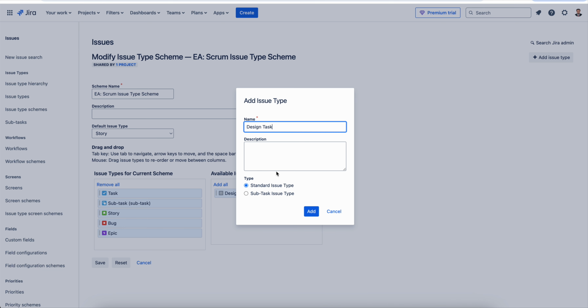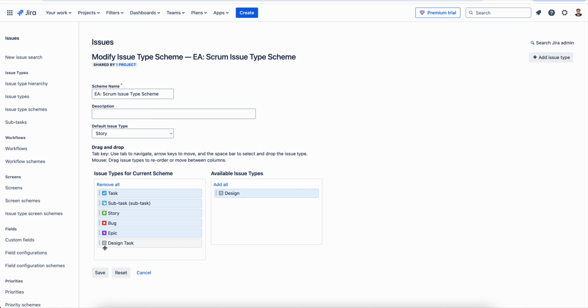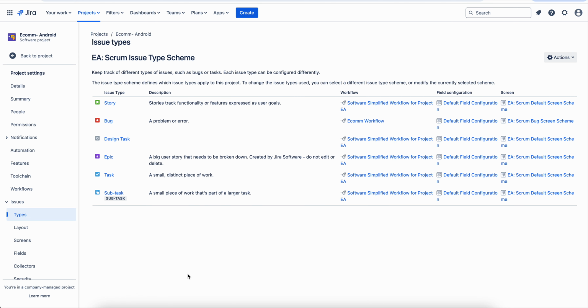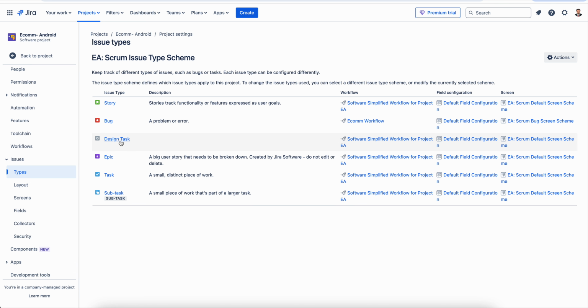Subtask will be like design and design subtask. So I'll do a standard issue type. Standard issue type, add. So here comes the design task. I'll click on save. Now it is saved, design task.